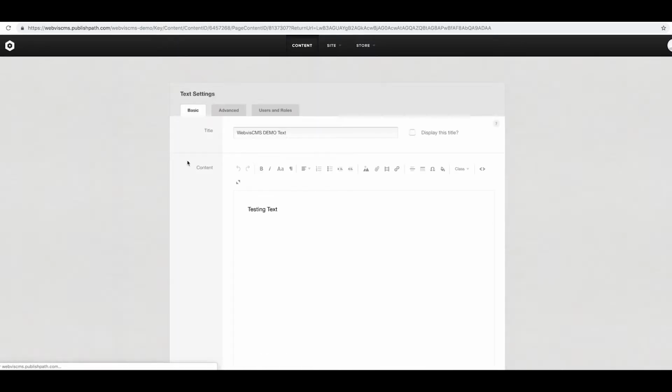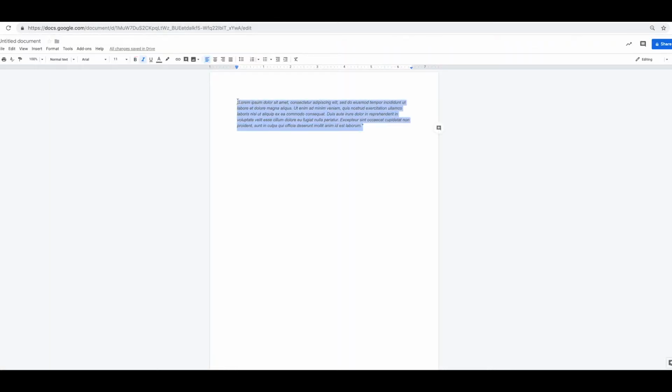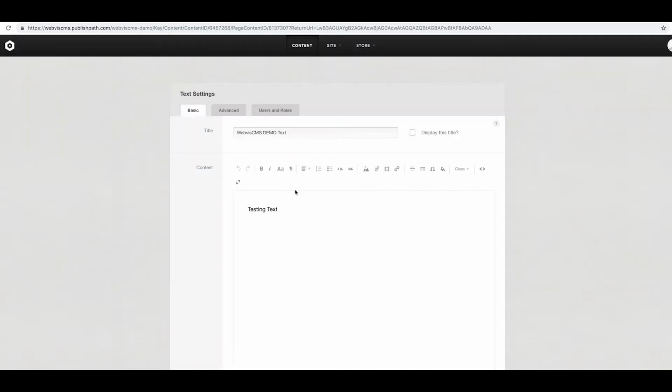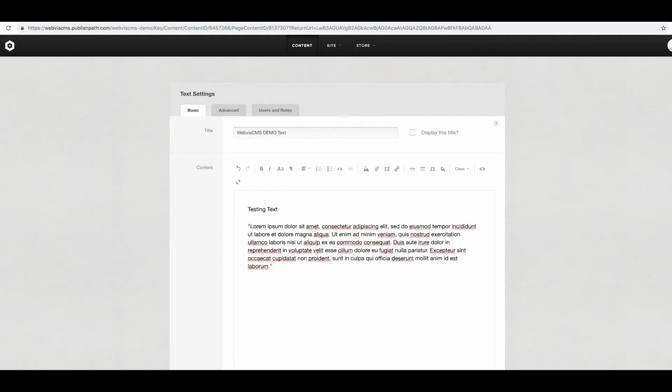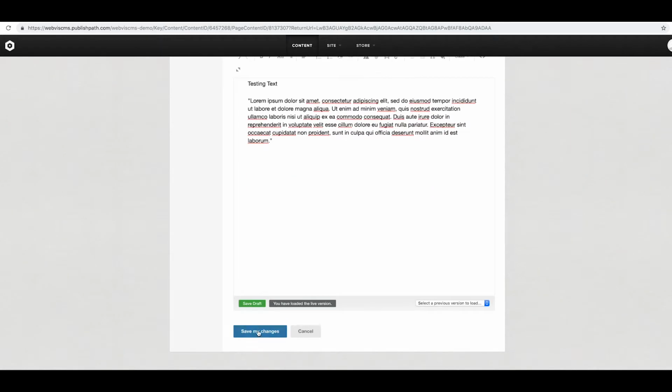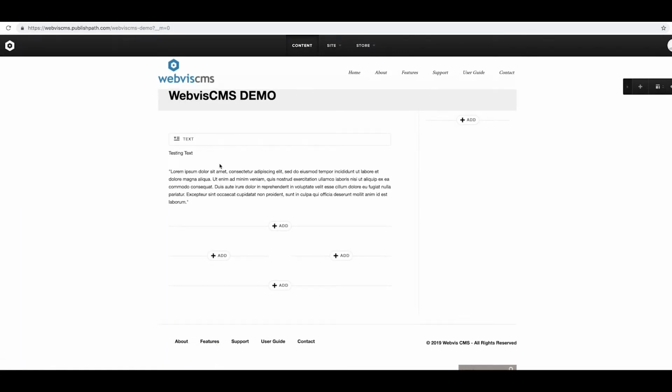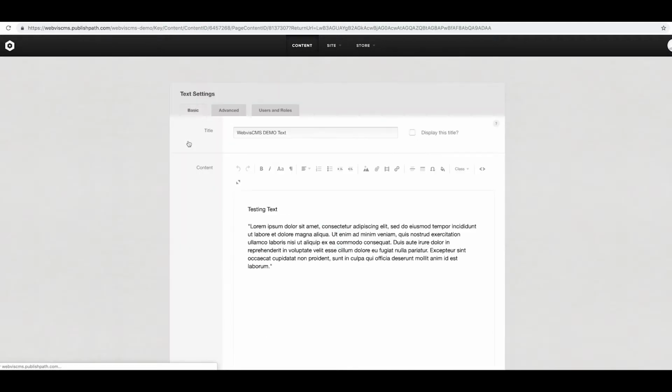So I'm going to go back in and I'm going to go to this Google Doc and remove the formatting here. There's a similar option in Gmail and Word documents. Copy this text and paste it in here. And there it is. Now the text element is just like most word processing programs, so it should be very familiar.